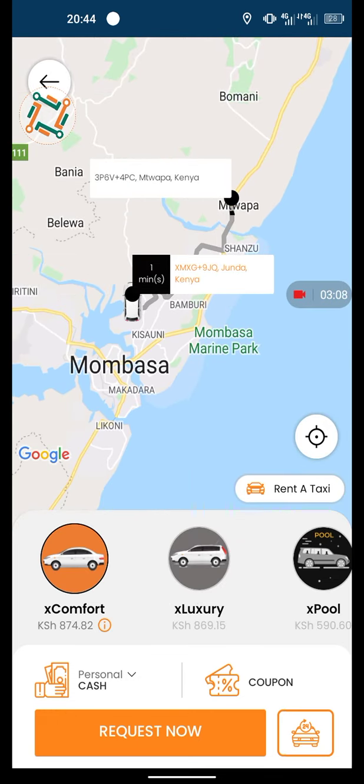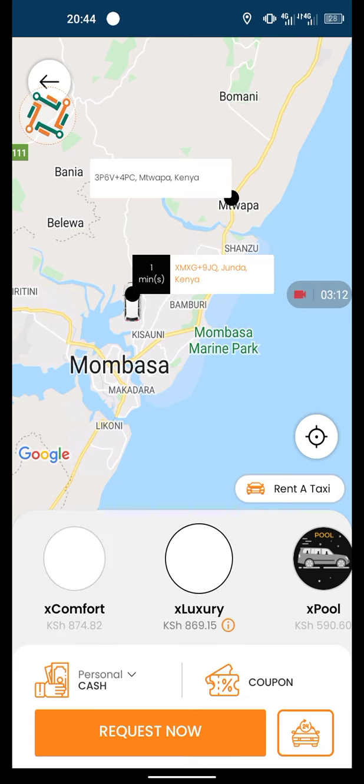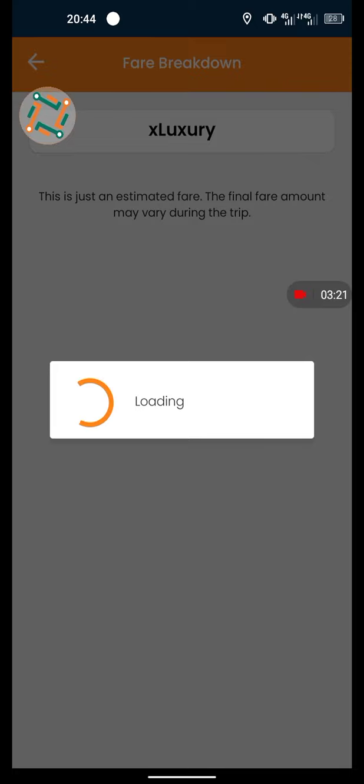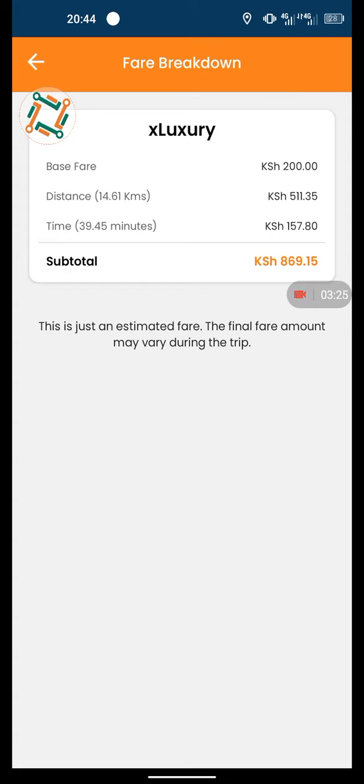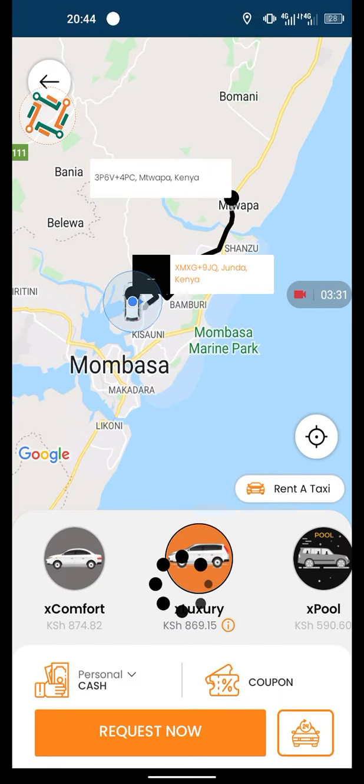So there is the X Comfort, which is 874.82 Kenya shillings. There's the X Luxury, and there's the Pool. So let's say I want the X Luxury. I can click here. I can also see more details of the estimate fare, how it might look like, the distance, the time that it might take, and the base fare. So if I'm comfortable with that, then I can just click on request now.